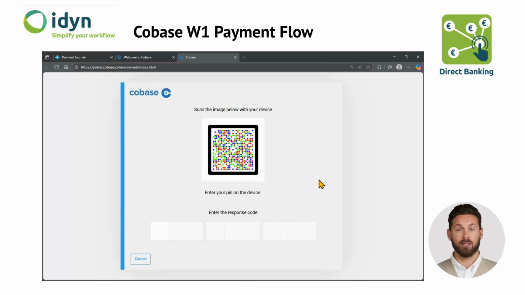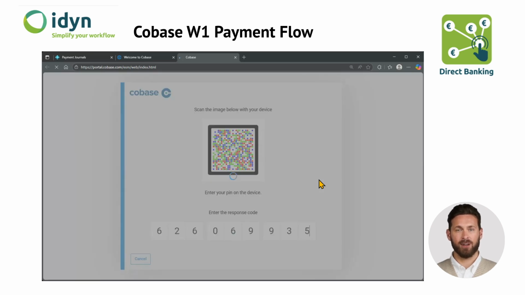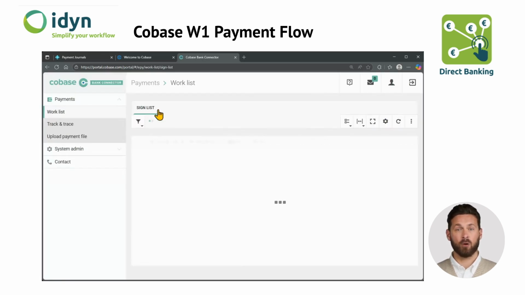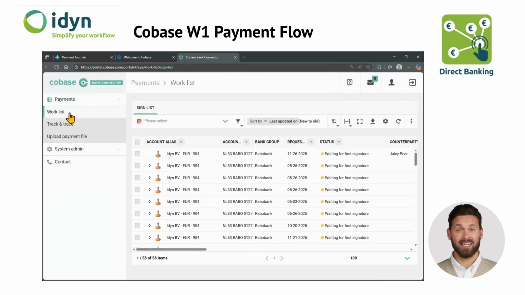After you log in, go to the work list and select the payment you want to sign. If you have the authorization, you can directly start the signing process. Within Cobase, you can set up your authorization flows for users and amounts. It's not possible to sign payments if you are not authorized to do so.